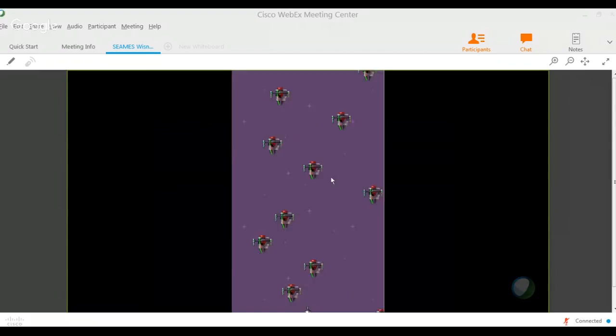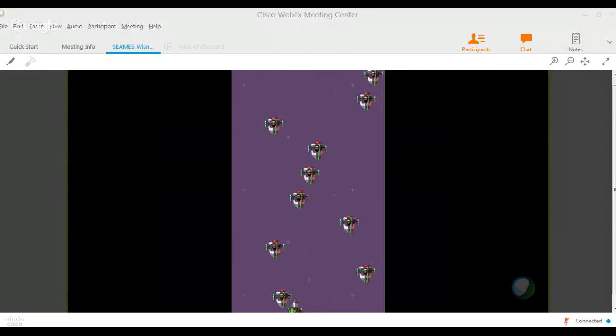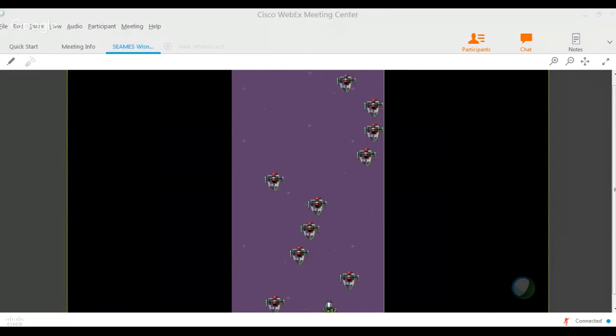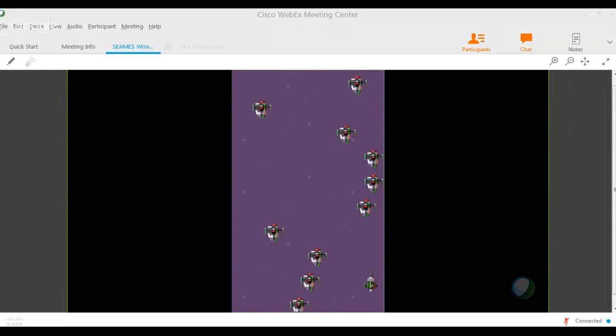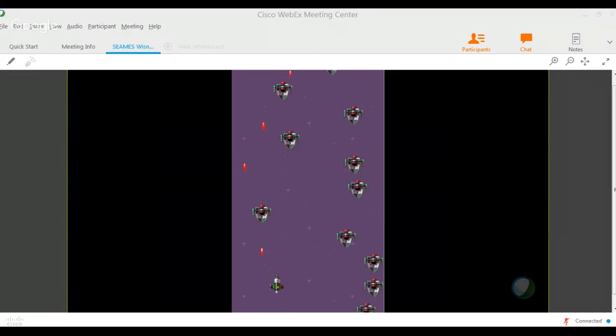So up until now we can control the player, the player can shoot, and then there are some enemies. So the next step is, what happens if that bullet hits the enemies? Okay, so we should add some logic there.